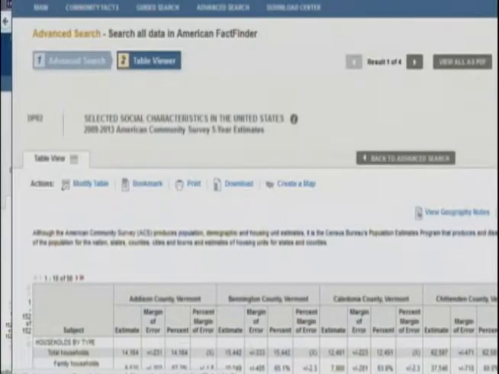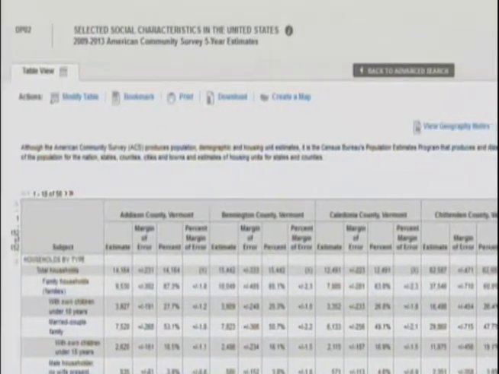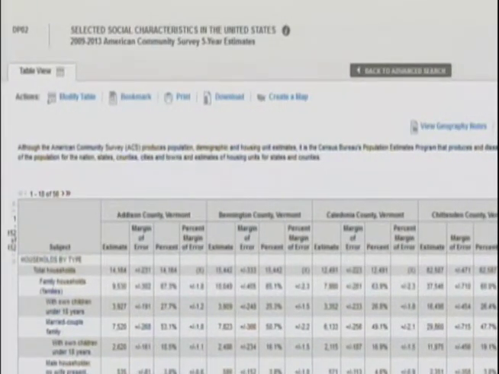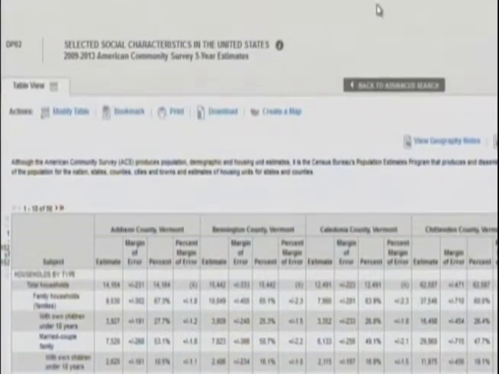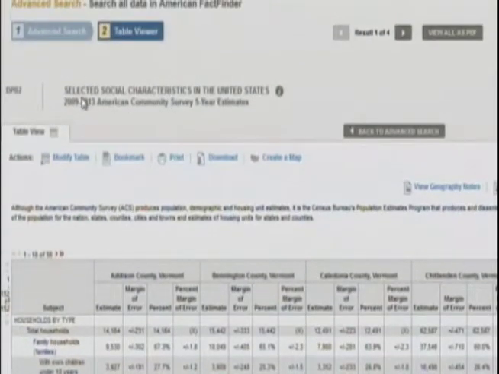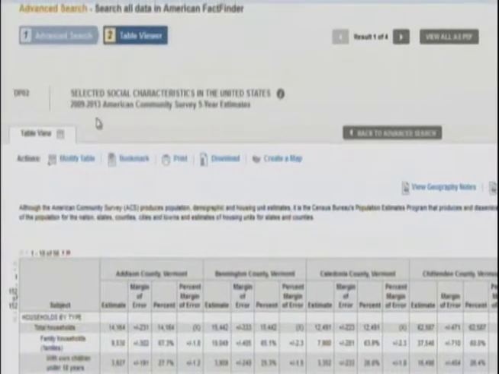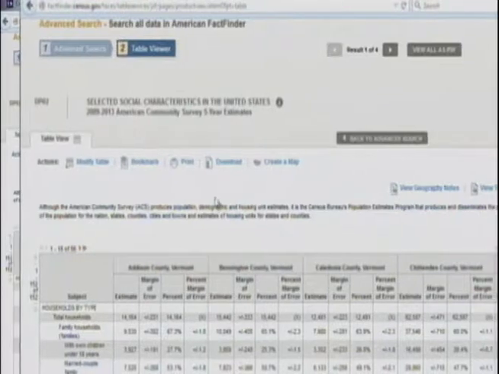Yay. Okay, we got it. The gods are with us. We were in step 1 before, which was advanced search, where we were looking at the geography and selecting the tables. Now we are on the table viewer. As you can see right on top, results 1 of 4, because we did select 4 tables. The first one we checked was DP02. And again, you asked earlier about sourcing. I always use this, the name of the table and the data set right here. That's a good way of sourcing our tables.